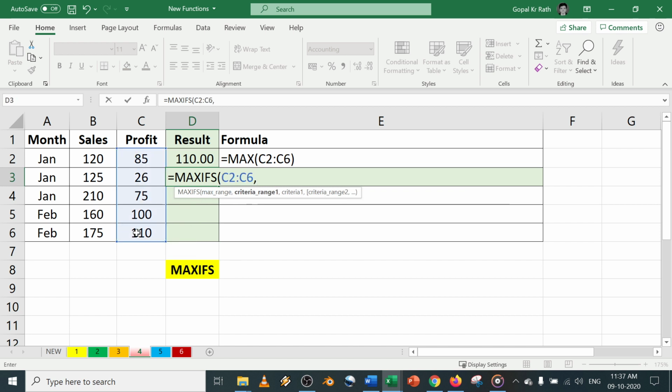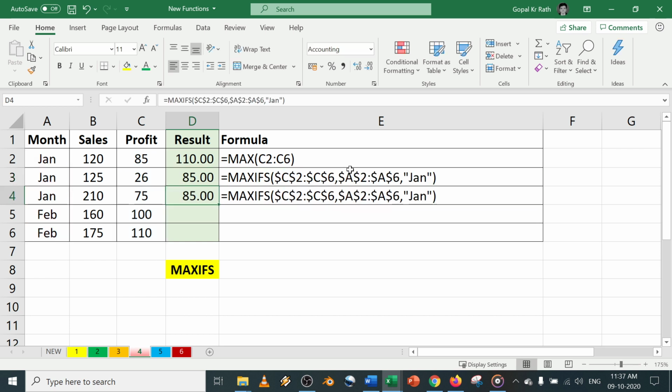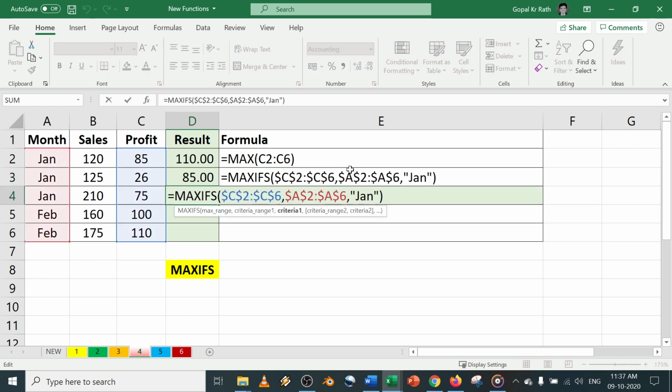For example, let's say I have given the criteria as month. I want only the January month. So it will identify in the January month what the highest number is, right? So let's freeze this. We can give one more condition and test it. For example, in January month, again I want to give one more condition: if your sales is greater than 150.